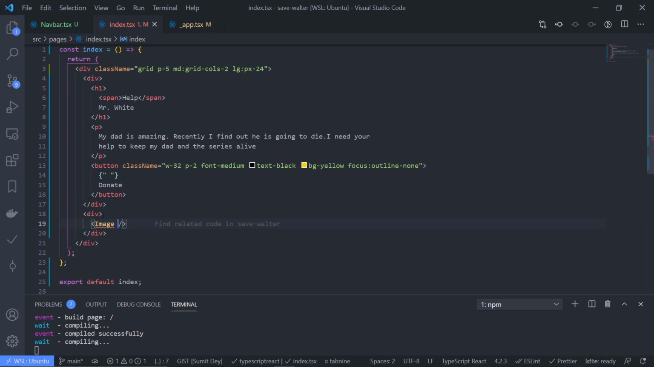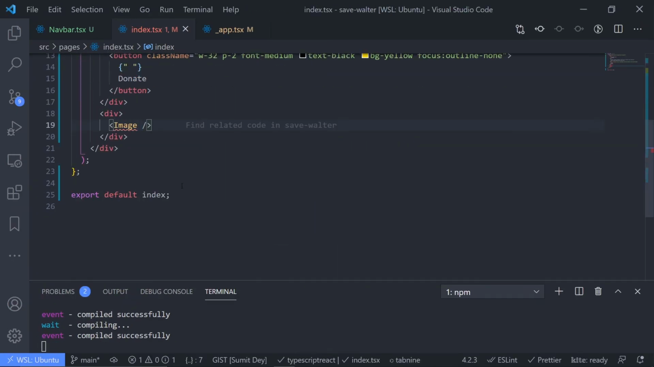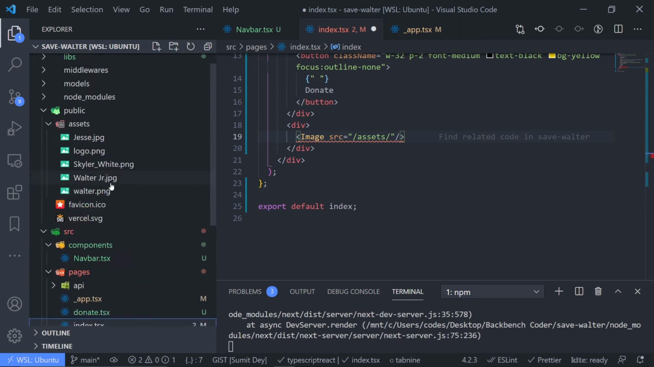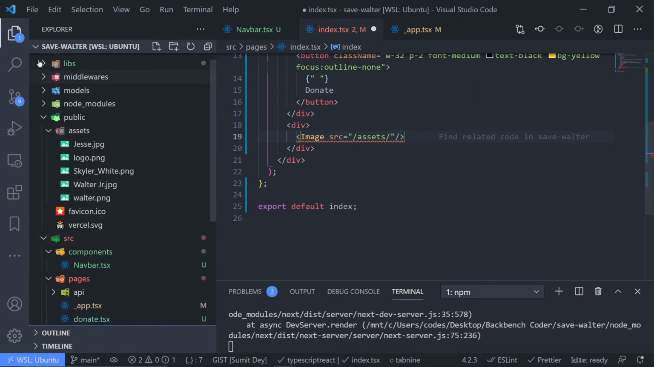Okay, I just need to increase the font size again. Cool. So here again you can just put the source. This is nothing but a wrapper of the normal HTML image tag. So you can just pass all these properties and that will forward them to the image tag. Okay, so the source is in a curly brace. This is again coming from the assets folder. So assets, the name of the image is, I guess, hero or Walter. Yeah, walter.png.